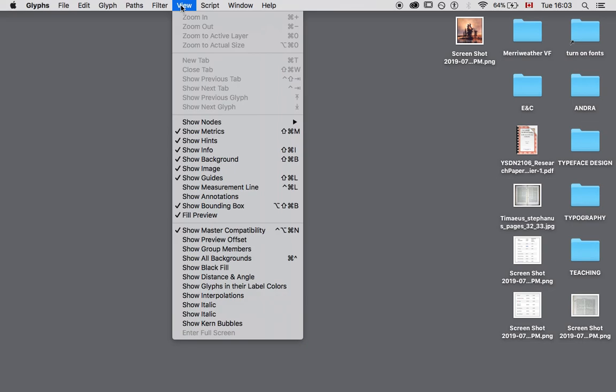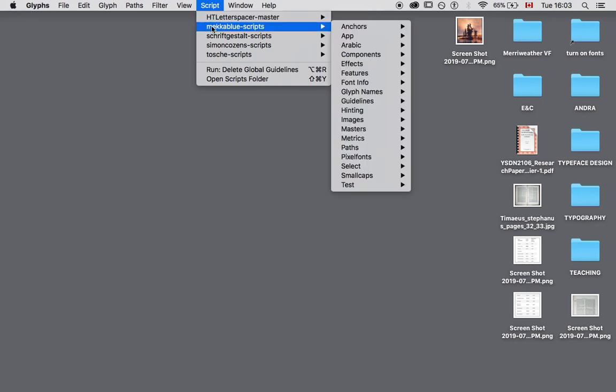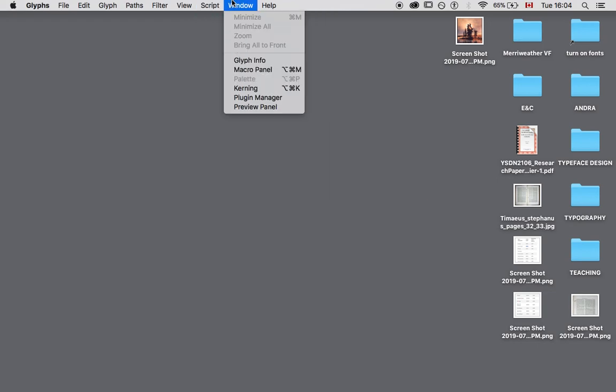The view window will handle our drawing tools and our drawing workspace inside Glyphs. Script window, we're going to download some scripts in a later video for you to use, and you're in particular going to want to download the Mekkablue scripts. These are by Rainer Scheichelbauer, one of the main developers of the Glyphs app, and he's written a lot of great Python scripts that we can run, and there'll be some really useful ones for us when developing a variable font design space. Window is going to show you the files that you have open, but there's not too much in here that we need to know for this video either.